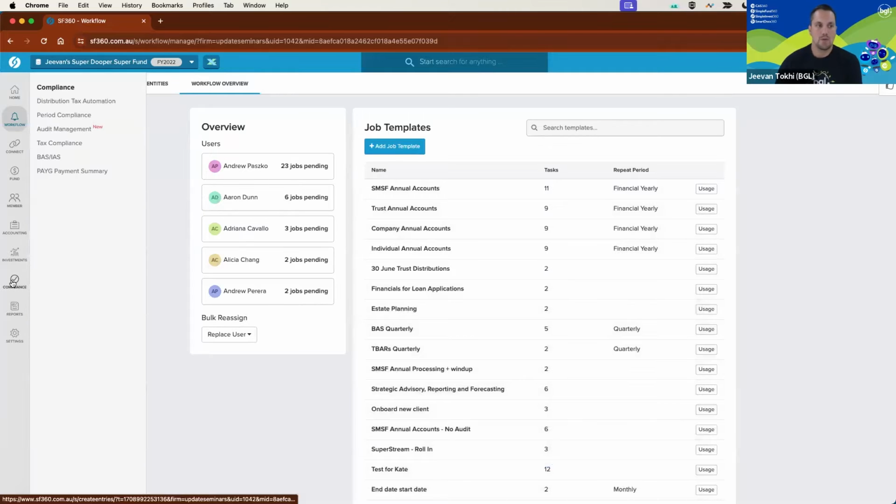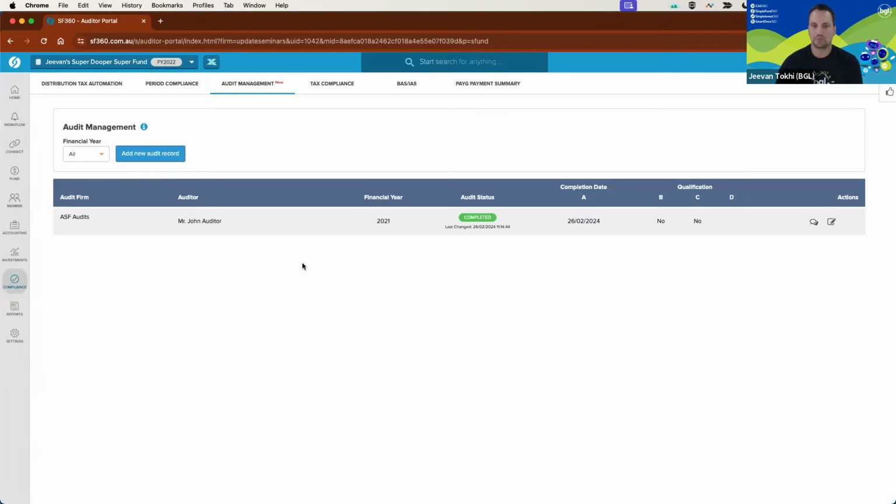The new screen is found under the compliance menu: compliance, audit management. First of all, the screen itself, in the last update, is grabbing the details from the prior SMSF annual returns. You should see history for a fund there. As long as the data was within the SMSF annual return, you should see who had audited, what the actual completion date was, and any qualification details that we do have.